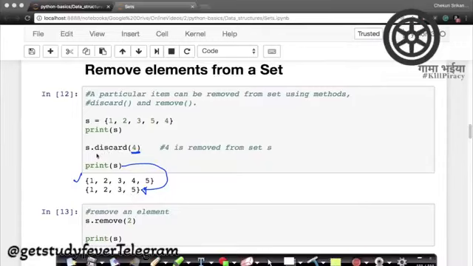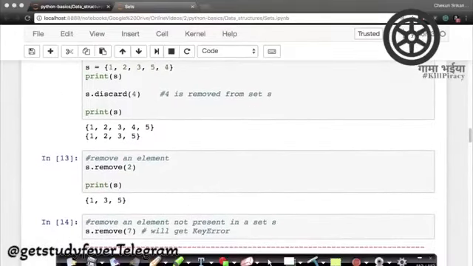So discard is the function that you're looking for when you're trying to remove elements from a set. Similarly, there is another function called remove, which will also remove the element that you want to remove. So now my set S is 1, 2, 3, 5. If I say remove 2, it will remove 2 and I'm left with 1, 3 and 5. Now, if I say remove 7, what will happen?